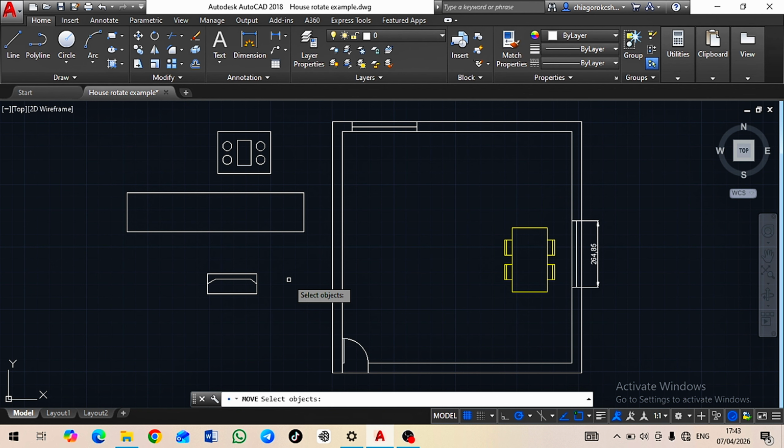Now it's prompting you to select the object which you want to move. Please stick around, because by the end of this tutorial you will know how to move objects like a pro. Since I have already activated the command, I will go ahead and click on this object and press Enter.